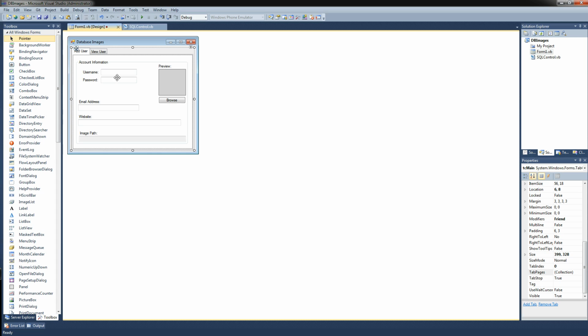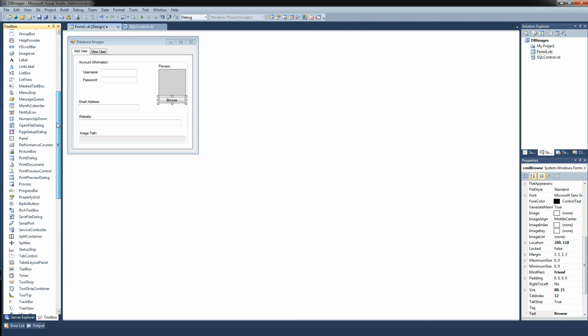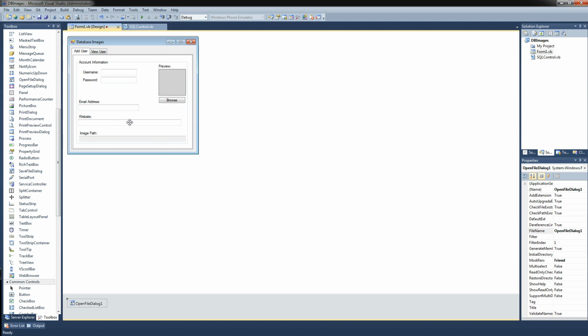So before we jump into the actual coding here, we got a couple more controls we want to add. The next step being for this tab here, we want to be able to interface with our open file dialog. To do that, first we need an open file dialog. So find your open file dialog. You can drag and drop that on your form. It's just going to drop it down here at the bottom.